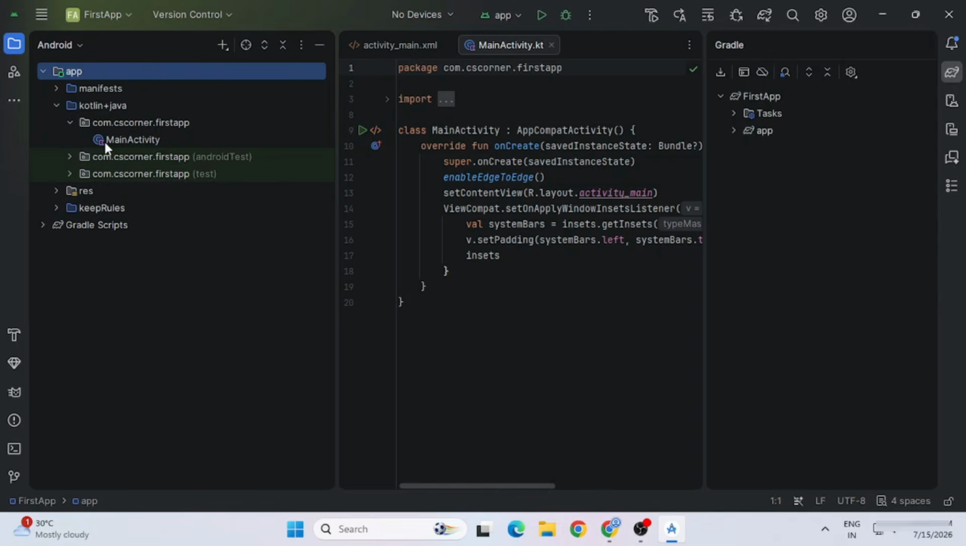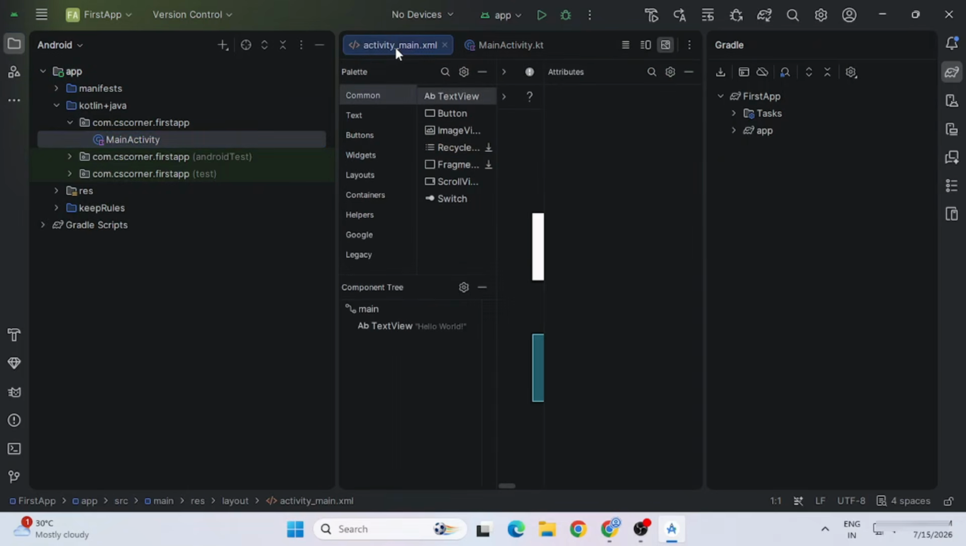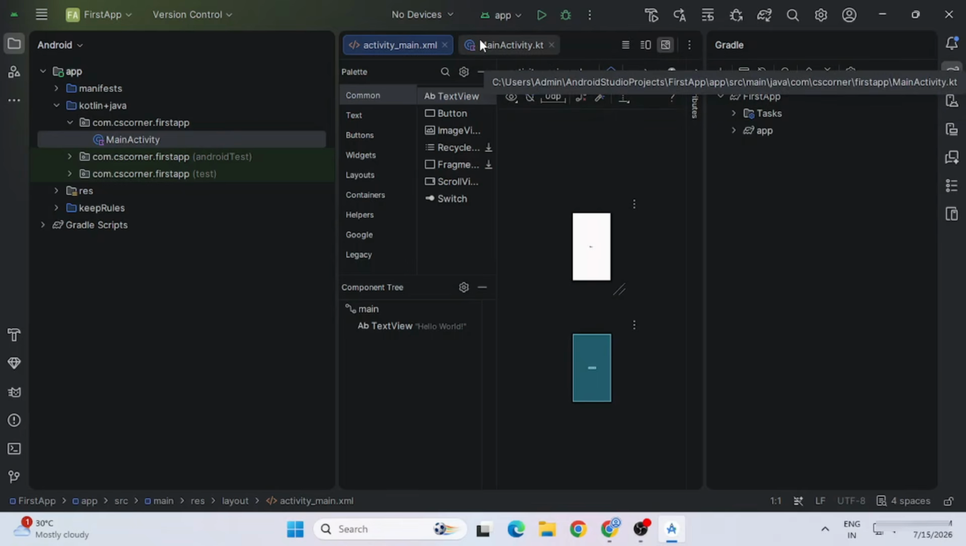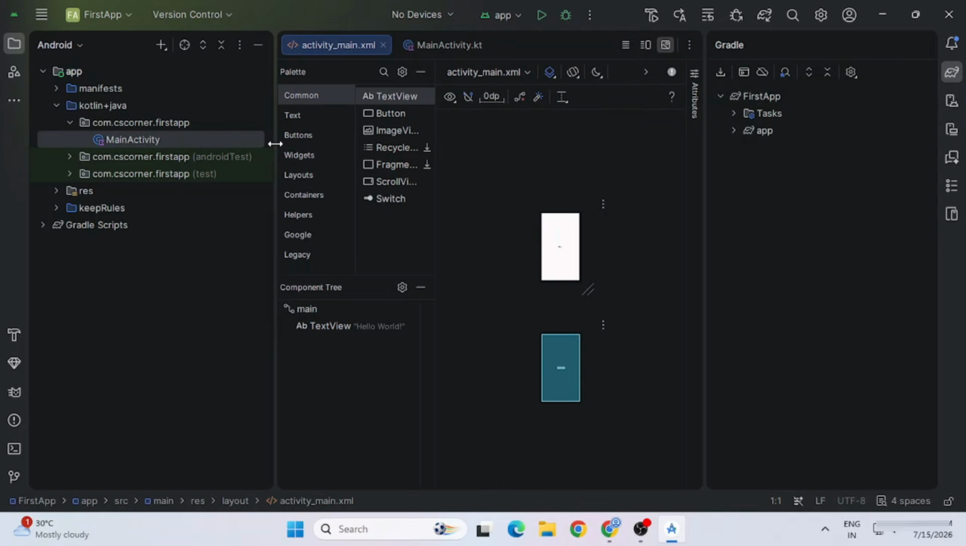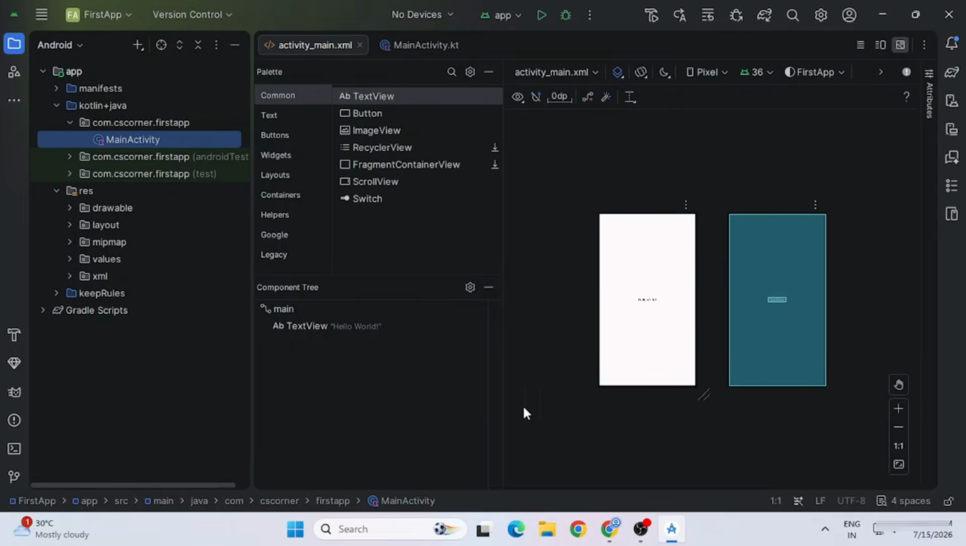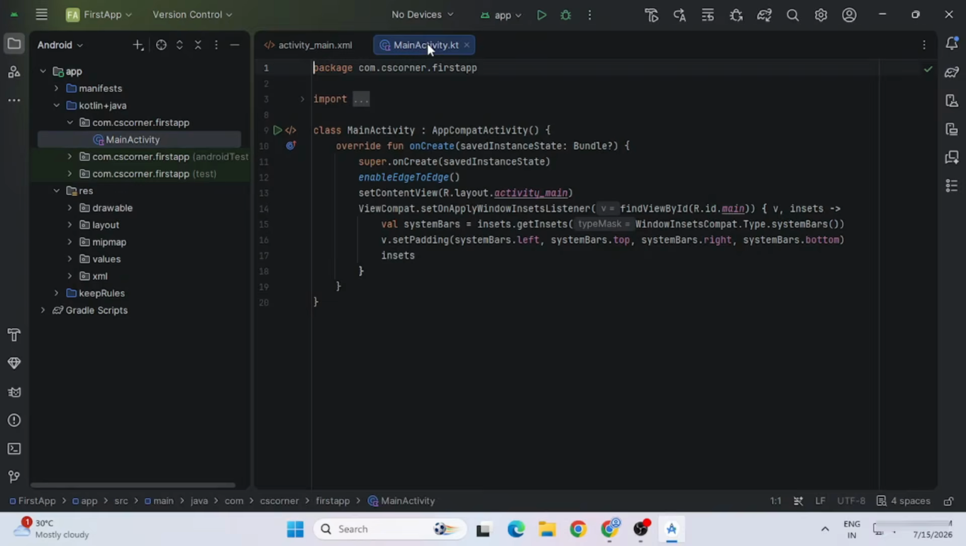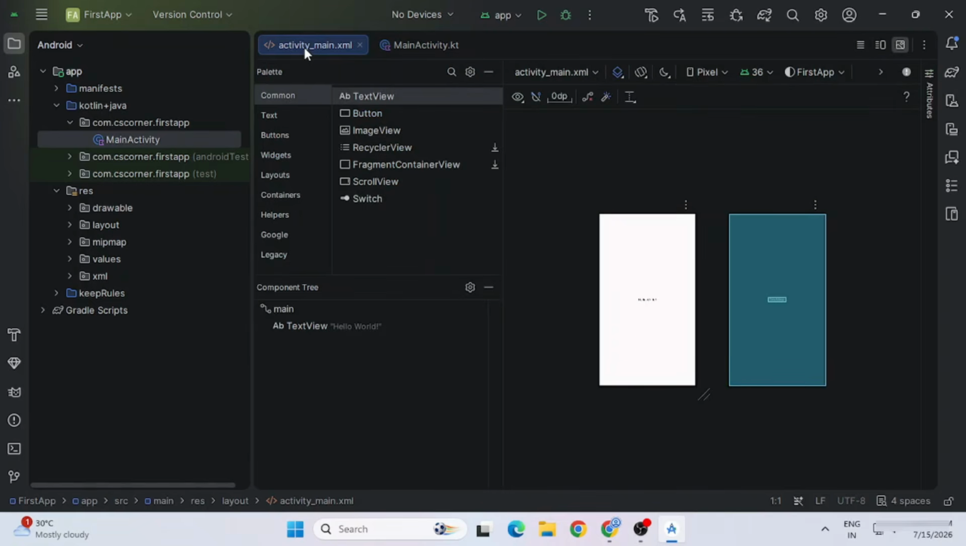So in the manifest folder we have AndroidManifest.xml. This holds the information about your project. I'm just expanding this Kotlin plus Java. You can see it's showing the package name and in that my MainActivity file is there. MainActivity is where whatever logic you want to write, you need to write inside this. The extension you can see has been given as .kt because I selected the language as Kotlin.